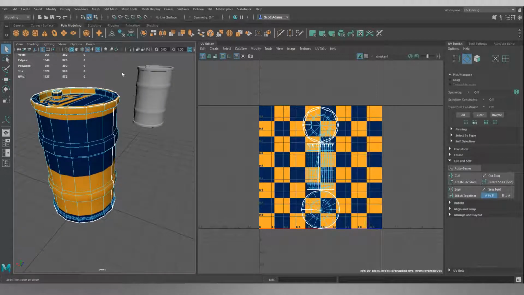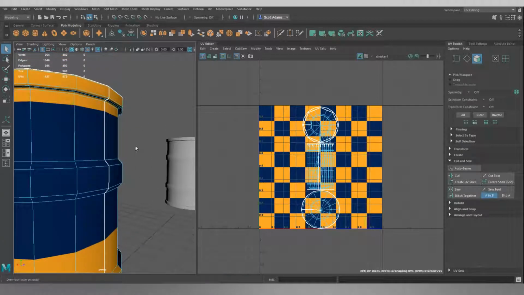So now that we've done that, we're going to go into face select, and we're going to take one face, and we're going to double click the face next to it, and we're going to keep doing this right the way down the barrel.